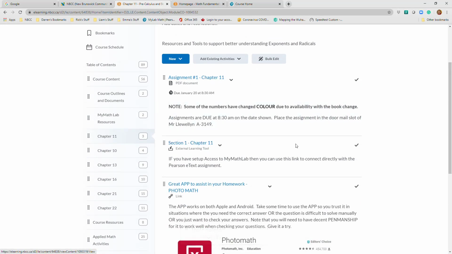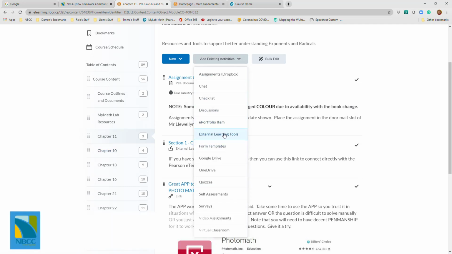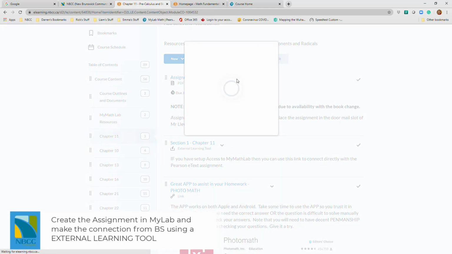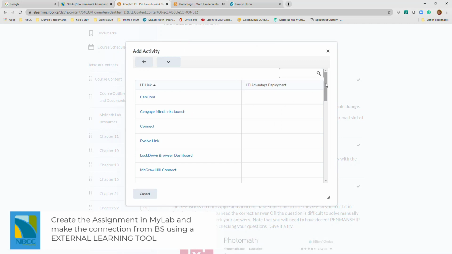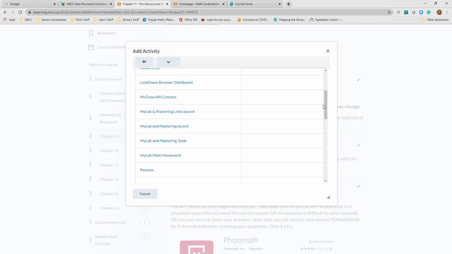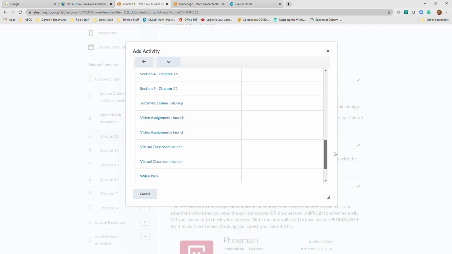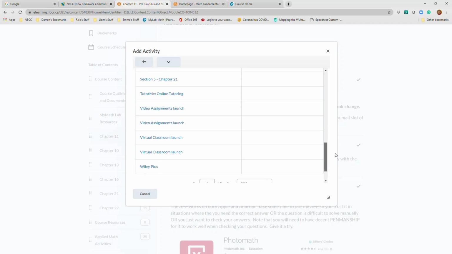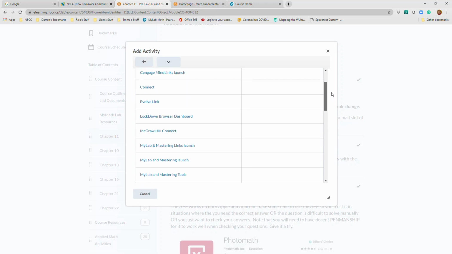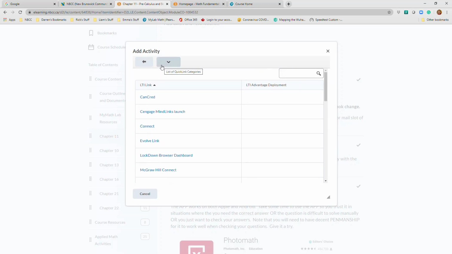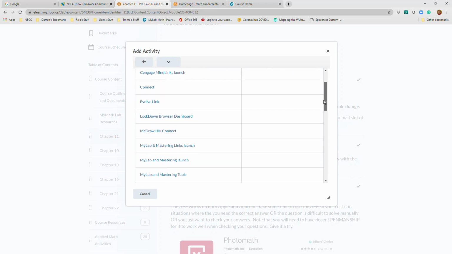And anywhere along here, you can add in any kind of learning tool. So you can add in a connection to the assignments. You can add a connection into the textbook. There are a lot of different ways to add in things. You could just add in an actual launch.